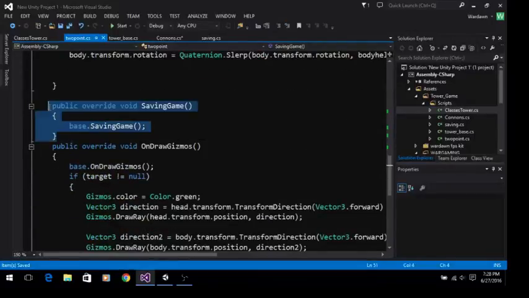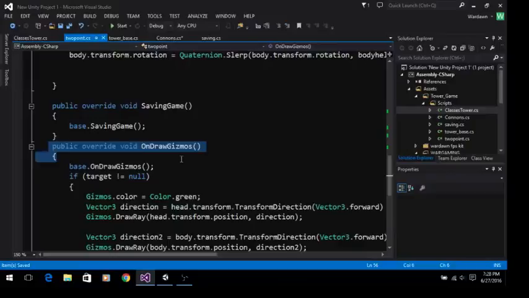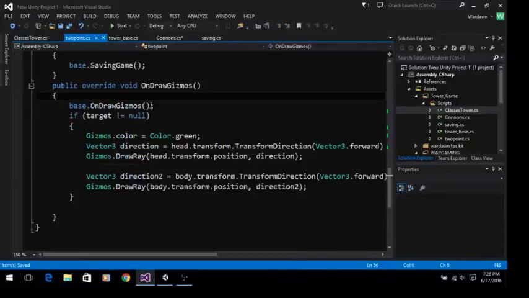And we have our save. Very simple, already discussed. Now we have our gizmos. Now we're overriding the gizmos, but we are calling the base, so we get all the base functionality for the head because we're inherited from it.